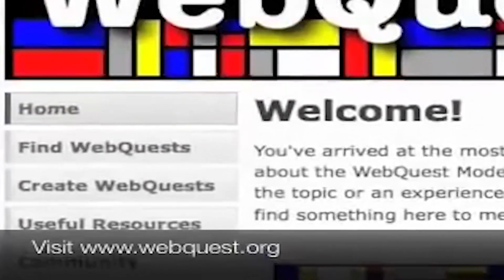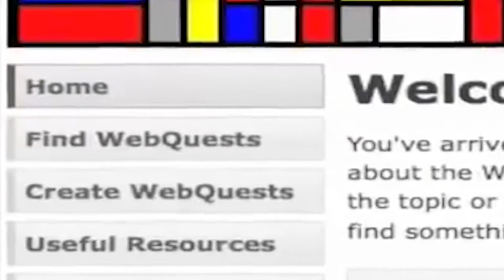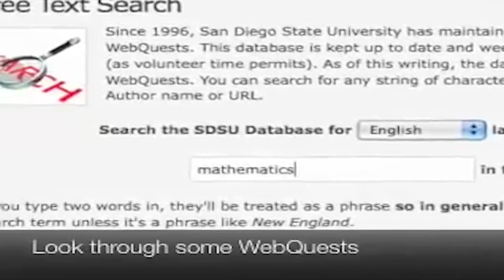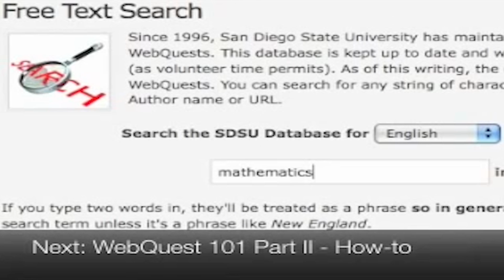Go to webquest.org and select Find WebQuests. Do a quick search for a topic that you're interested in and look at a couple of WebQuests. When you're done, come on back to the second part of the series and learn how to make your WebQuest.